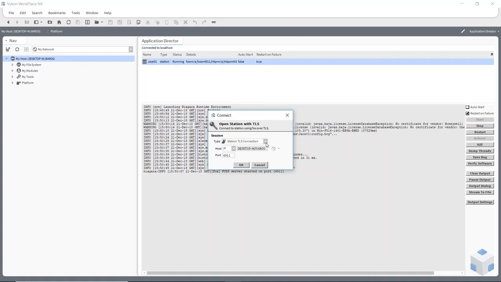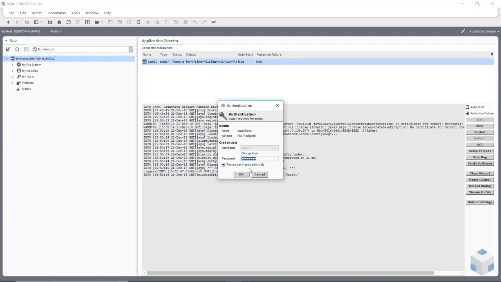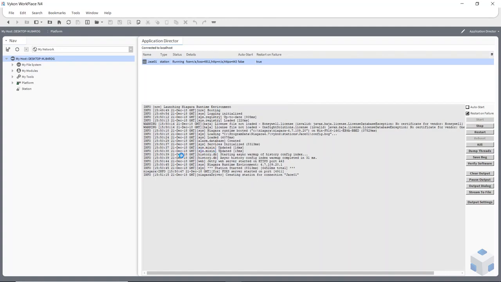And I can now select what kind of connection it is. So we know it's a secure connection. So I need to click the one with the padlock, which is the TLS connection. And there you go, there's the port number 4911. So okay. And then we need to enter the password that we just changed for the admin user. So I've clicked this button because I've already saved mine. And there you go, that's the station running.